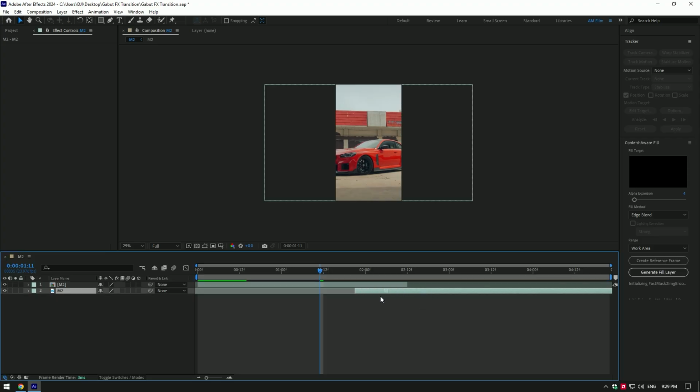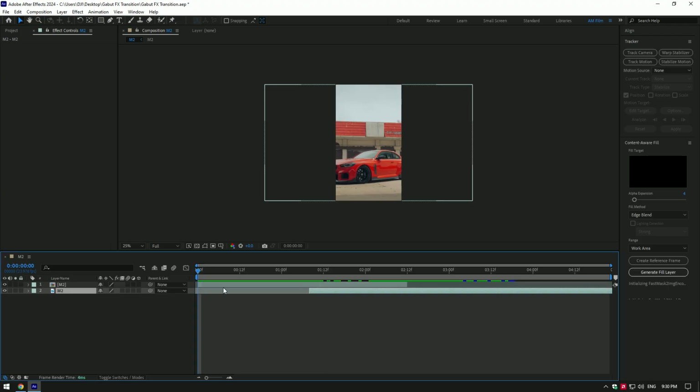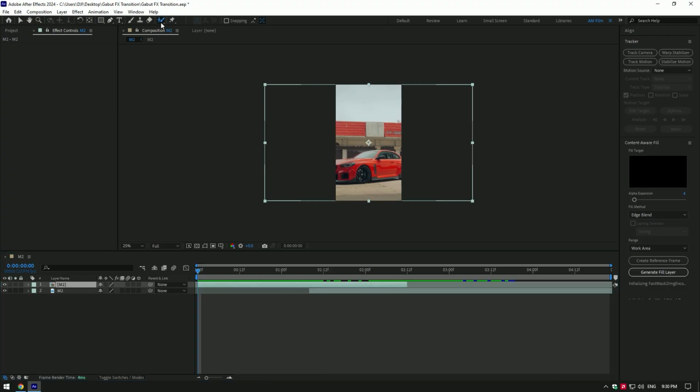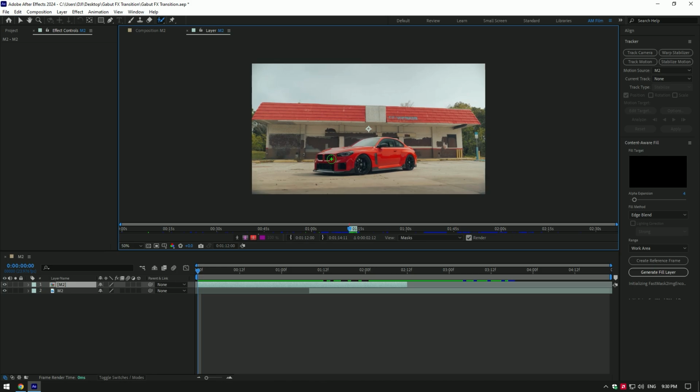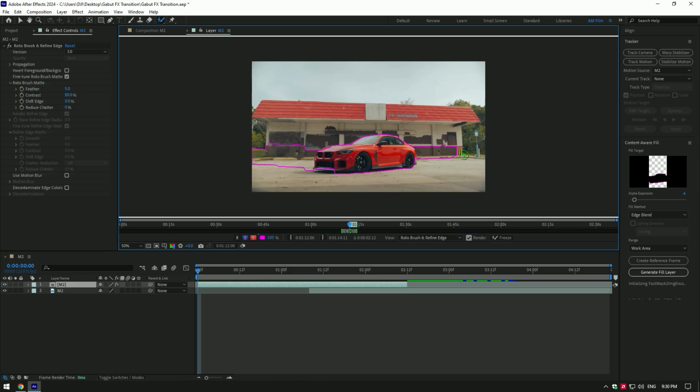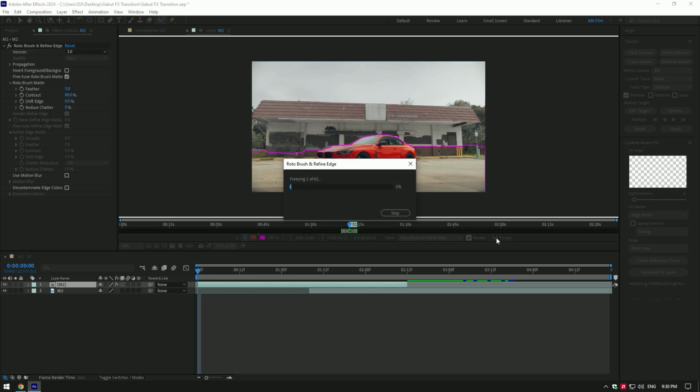Let's begin. Move the bottom video like this under the top one. Now select the top video, grab the roto brush tool, double click on the top video and let's make a selection like in this video. My selection isn't perfect, try to make the selection as clean as possible. As you've finished selecting, click on the freeze button.